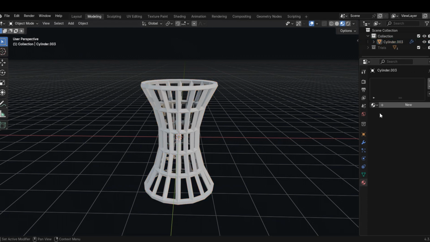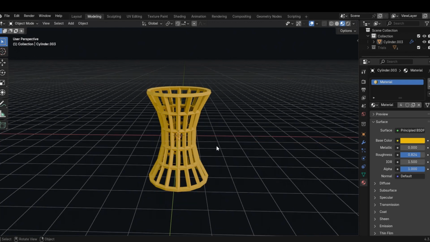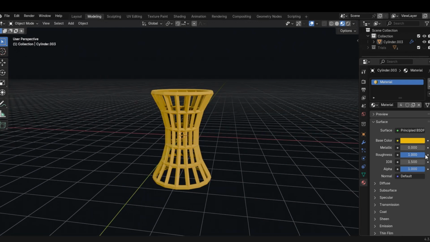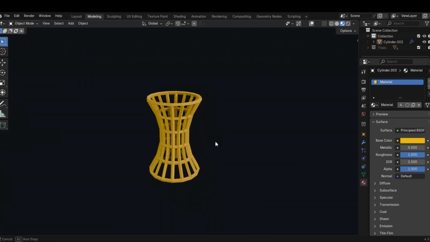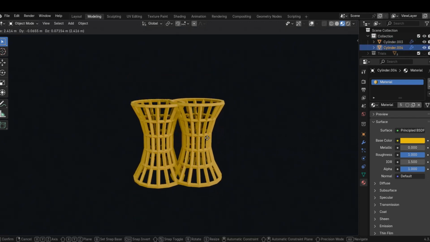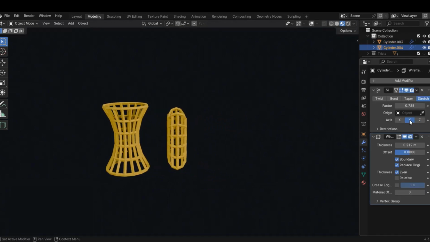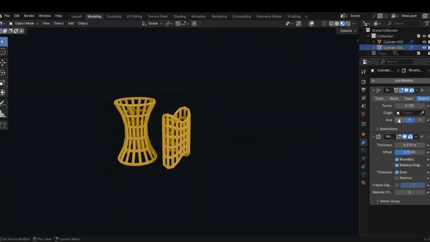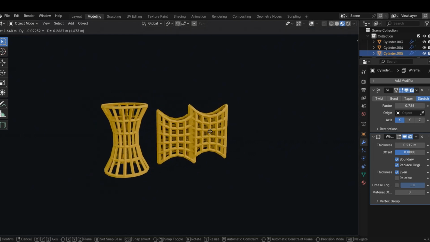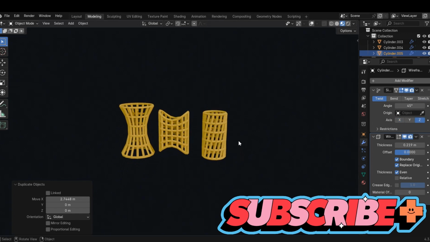We will give some basic color and make more variations using the same object but with different settings. First, let's duplicate the object and change the axis from Z to X in the Simple Deform Modifier. And finally, make one more duplicate and change the stretch option to twist and the axis to Z in the Simple Deform Modifier.